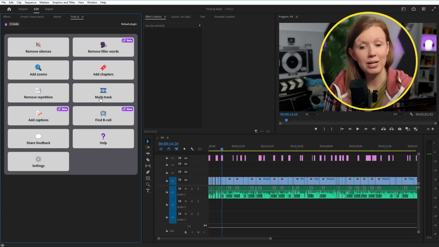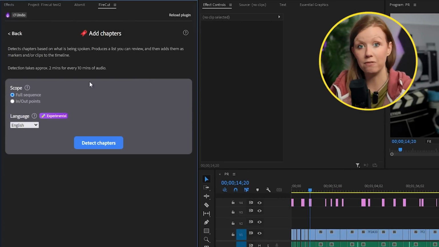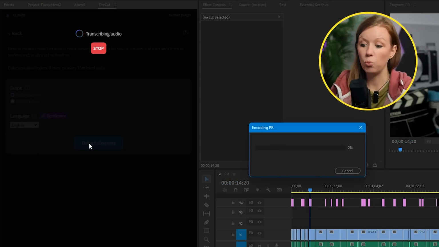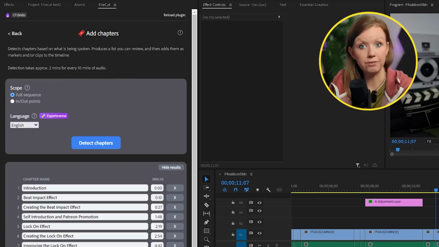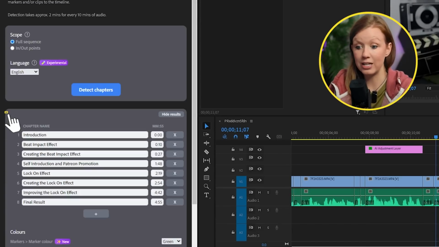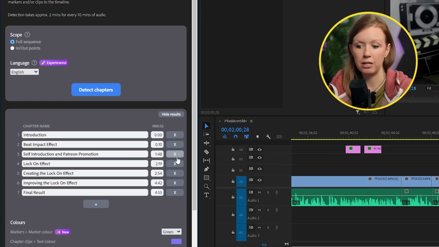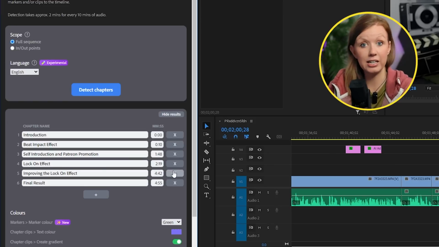Another useful tool in FireCut is add chapters, which will detect chapters based on what you're saying in the video. So inside the tool here, there isn't much right off the bat, but let's just hit detect chapter and wait for a few seconds. After it's done, you'll get a list of chapters and it's surprisingly accurate. You might get some unwanted chapters here, but you can just hit X to easily get rid of them.